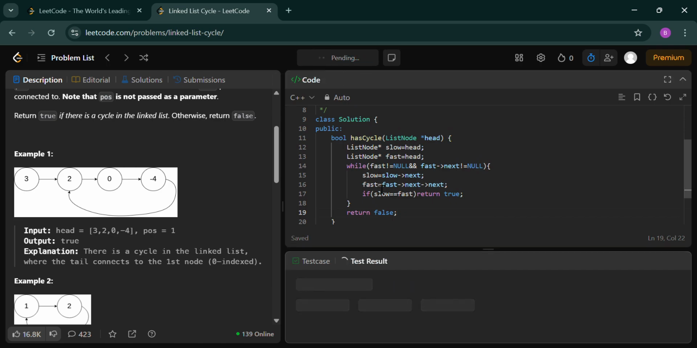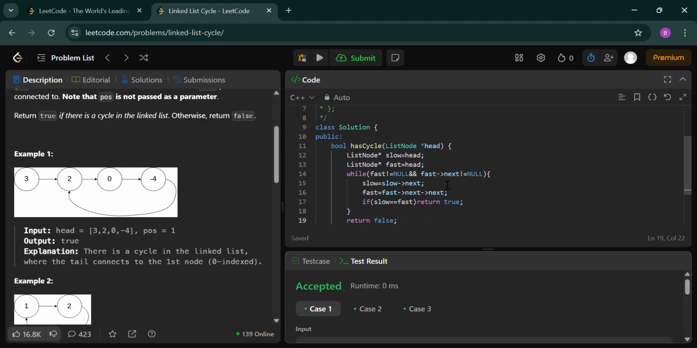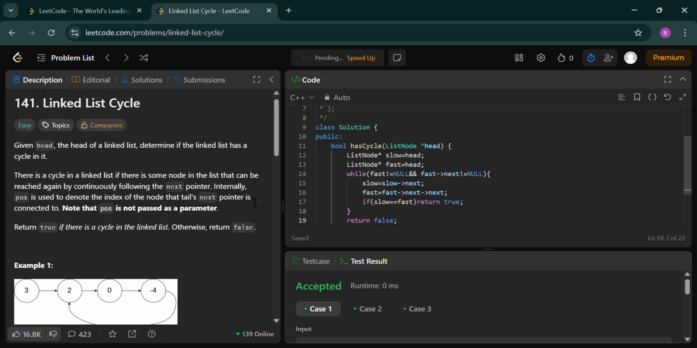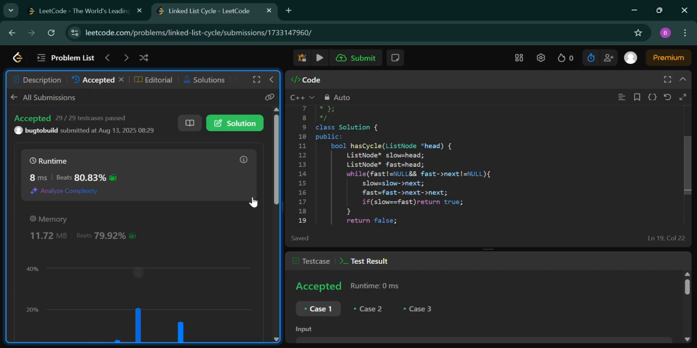So let's run it. Yeah, it is working properly. After that you just have to submit it. Yeah, this code is also submitted.